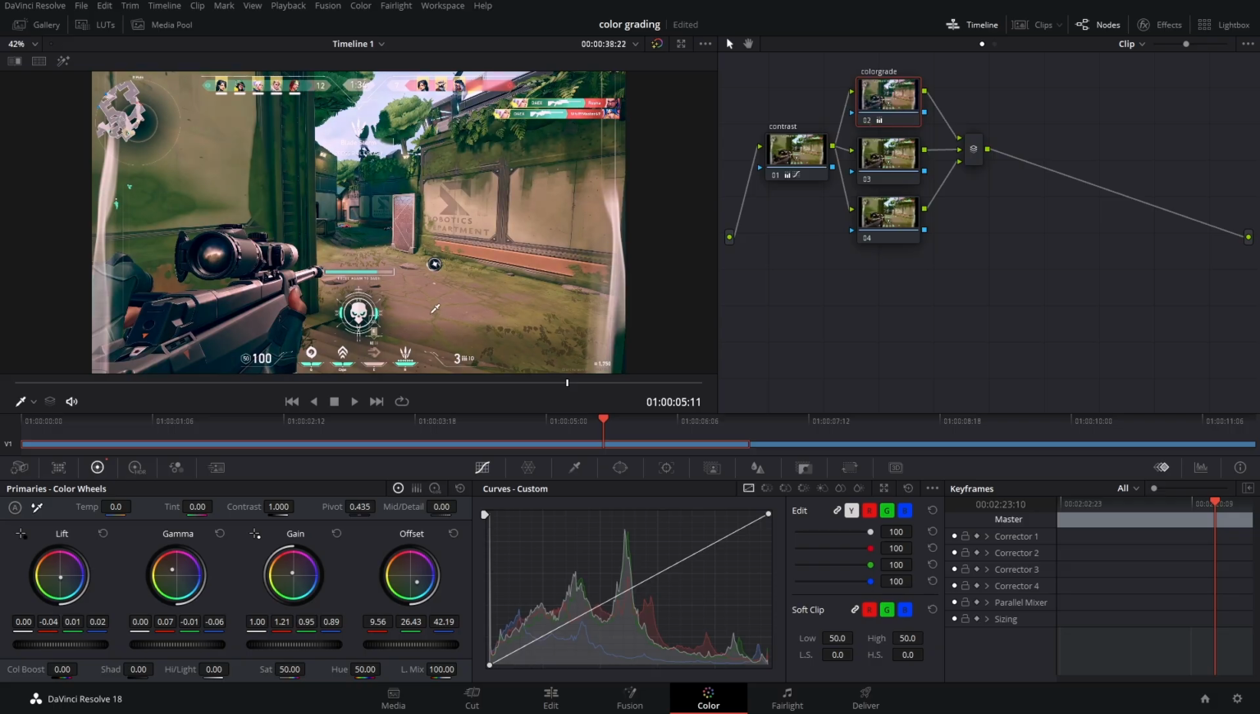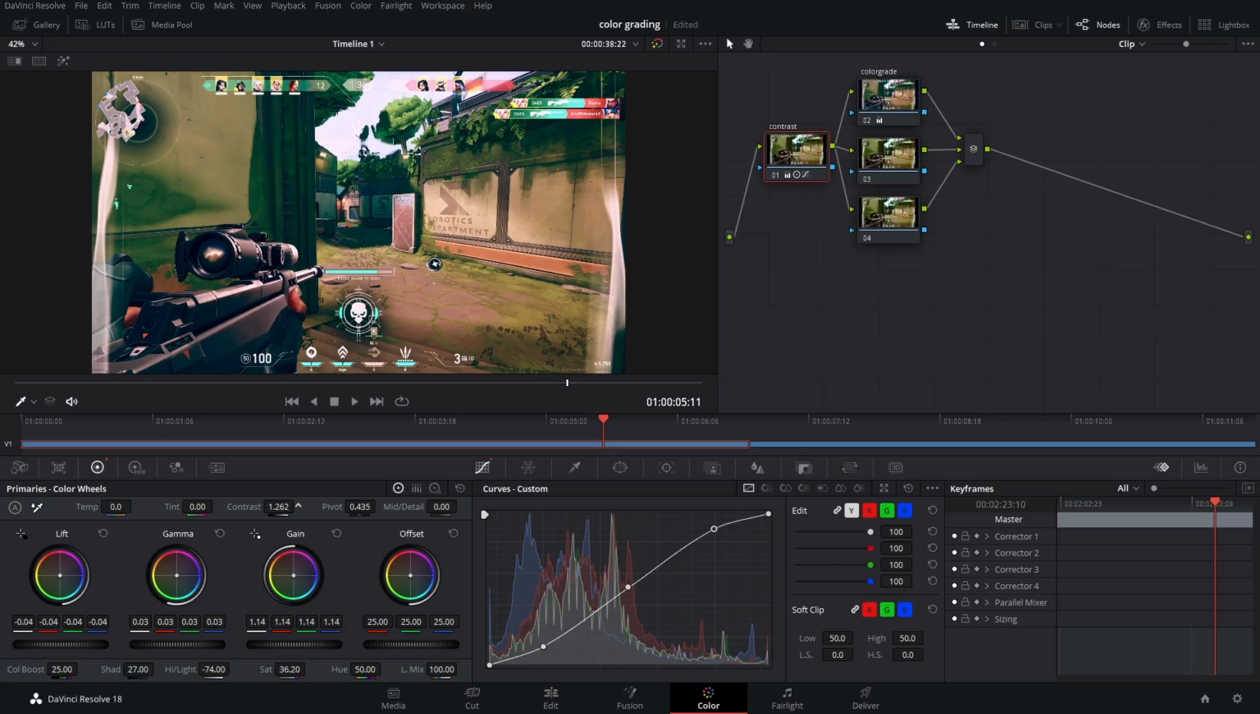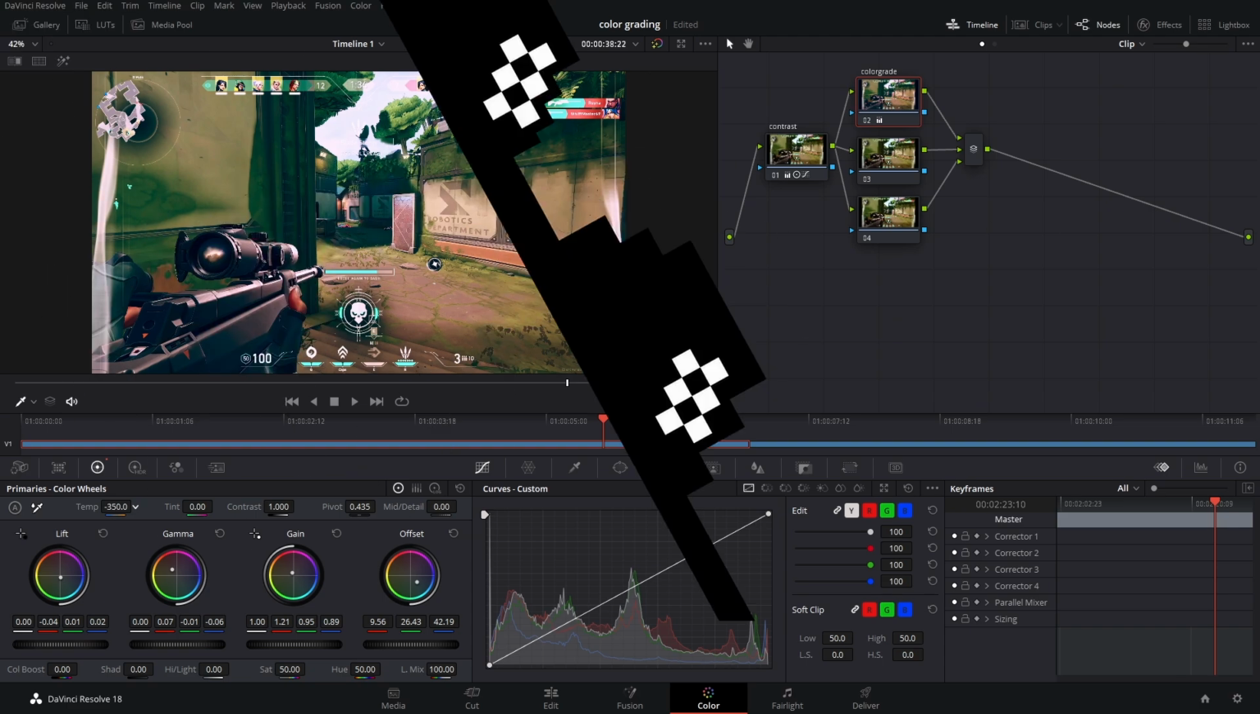Now this is looking pretty good, but it's a little too pink for my liking. What I'm gonna do actually is go back to my contrast node and bump up the contrast. Then I'm gonna go back to my color grade and start messing with the temperature. Because pink is a warm color, I'm gonna start pushing a little bit of blue to get that cooler tone.